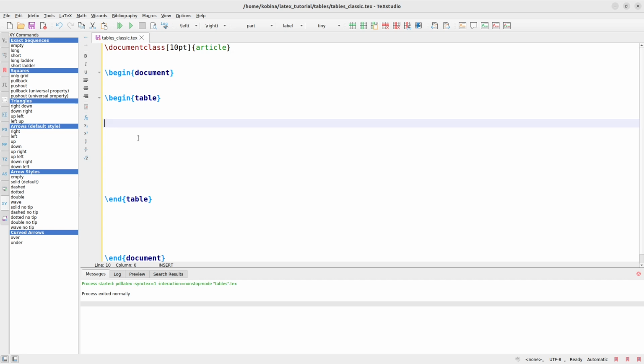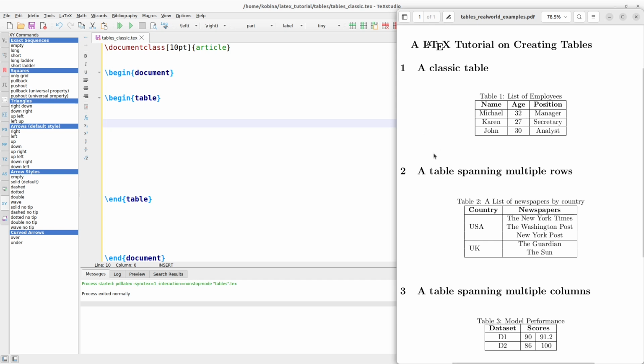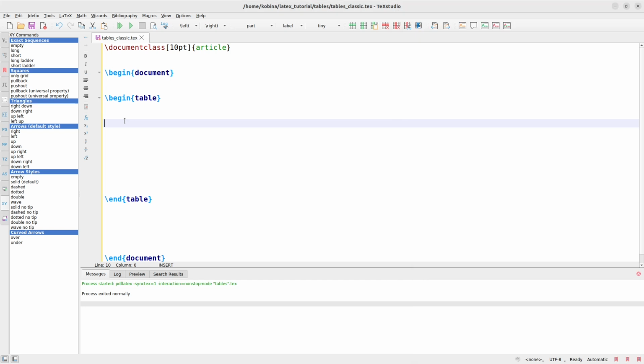We are going to start with what? The caption. We are starting with the caption because we want the caption to be above the table. If you want the caption to be below, you can put it just after you have created the table. Now I want it above, and that is why we are putting it first. So I'll say \caption{List of employees}. That means if you are going to create a table, you need to have your caption available.